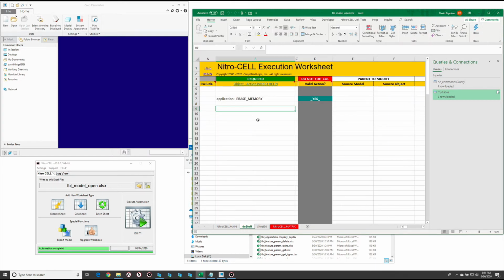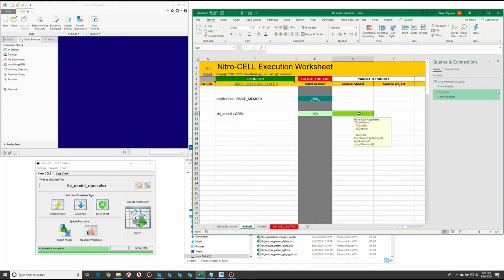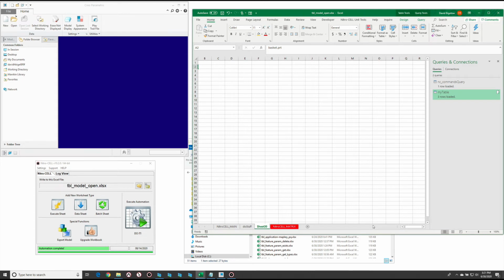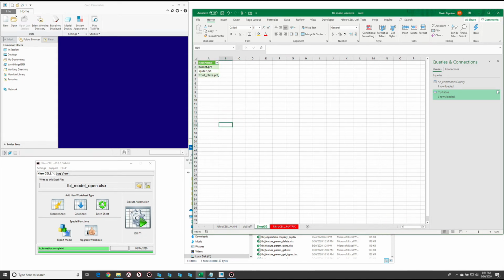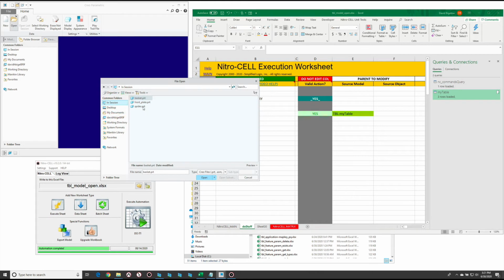So if we simply come in and say open using the table model reference, it needs the TBL. My table is the name of the table. And you can see here that it's going to be looking at item name by default. So if I put that in there and we simply run this now, we should see, when we open up the in session tab, yeah, those are the files we asked for, those three.